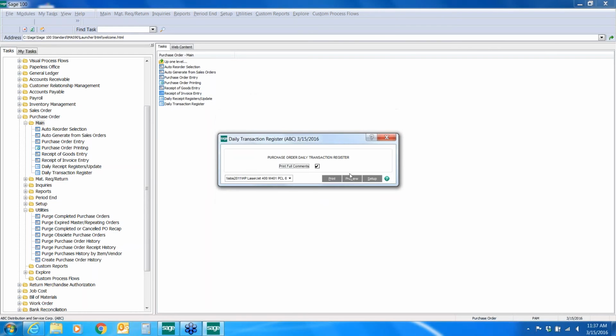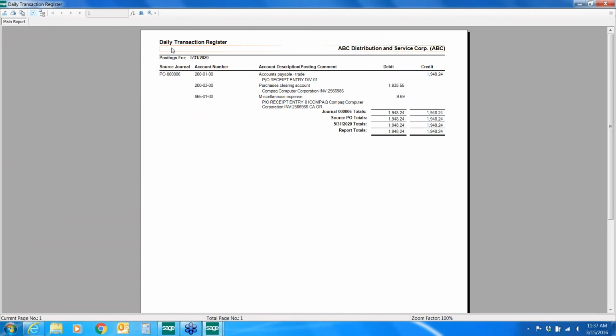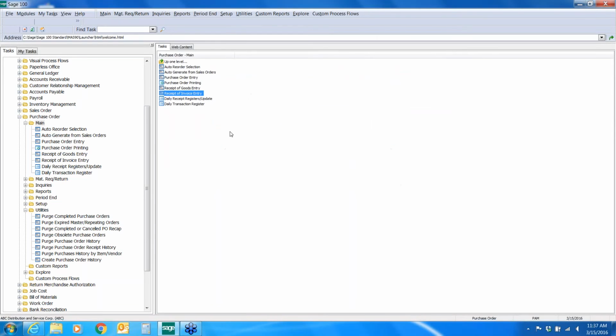So on the daily transaction register, you can see now that it is debiting the purchases clearing, and it's crediting the AP trade account, and then also we have the miscellaneous expense there as well that I had on there. So we're going to go ahead and update this.